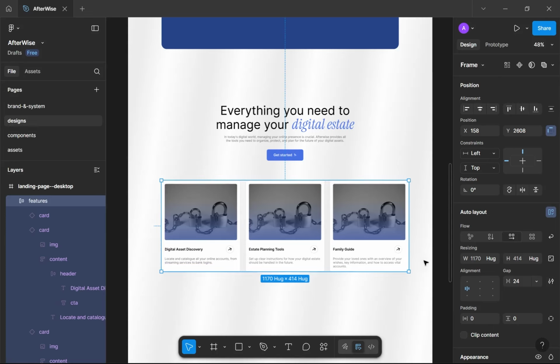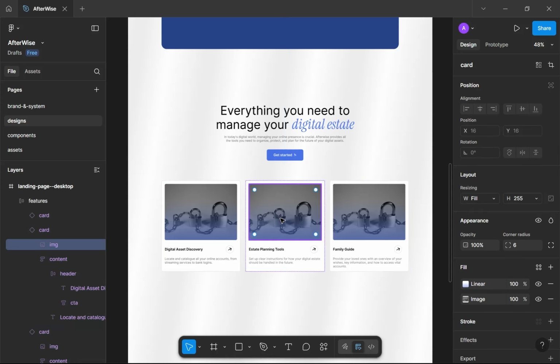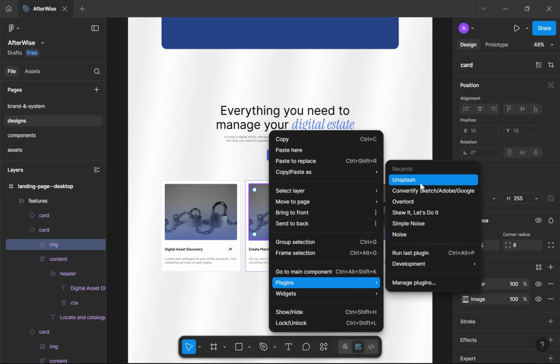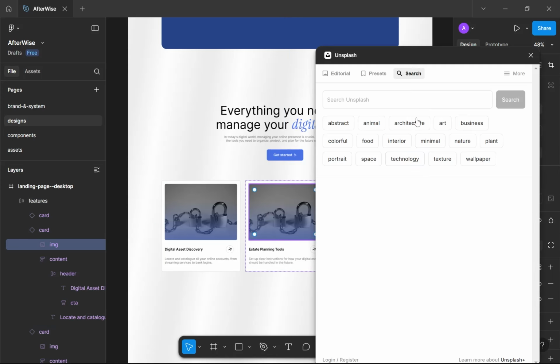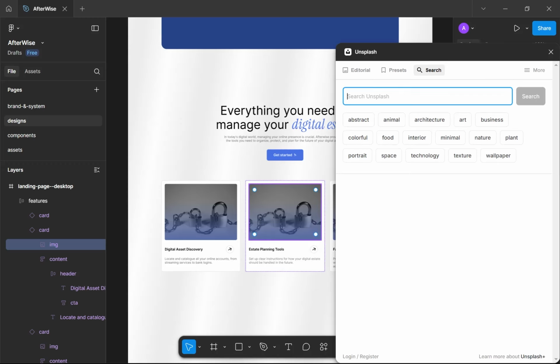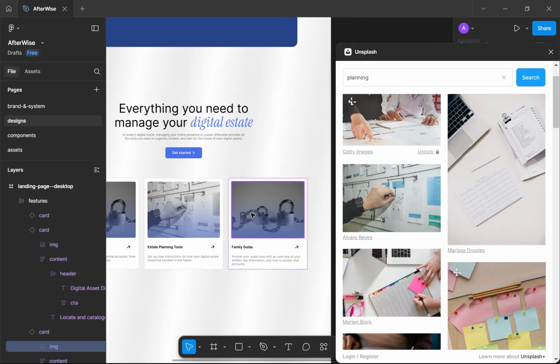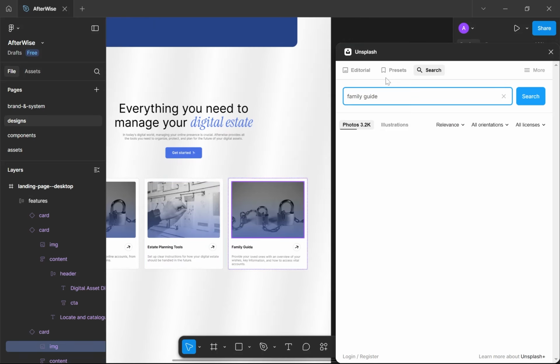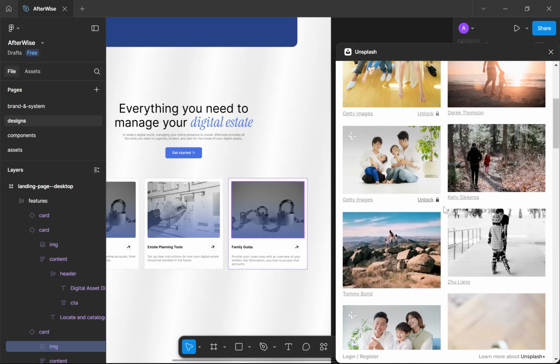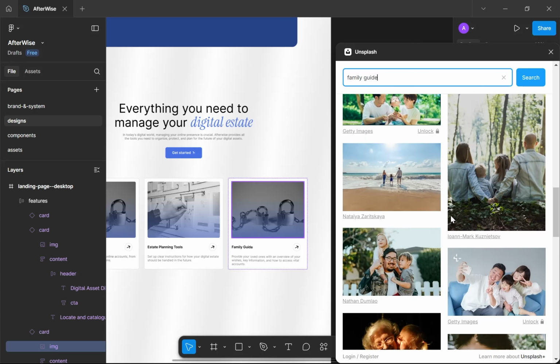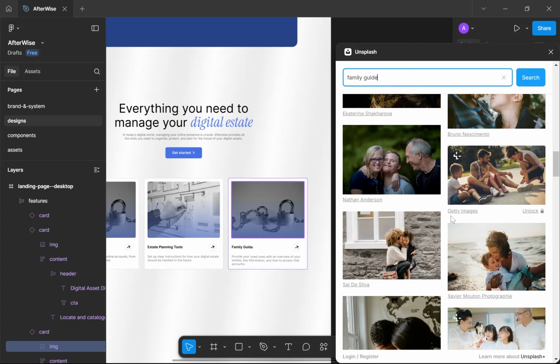And yeah, so we're almost done. We just need to change the images. I'm going to go back to Unsplash. Again, if you haven't installed Unsplash, just do so. So planning. Let's just search for planning. And here's the image right away. Okay, great. Here we'll need another image, this time for family guide. Hopefully we can find a good image for this too.